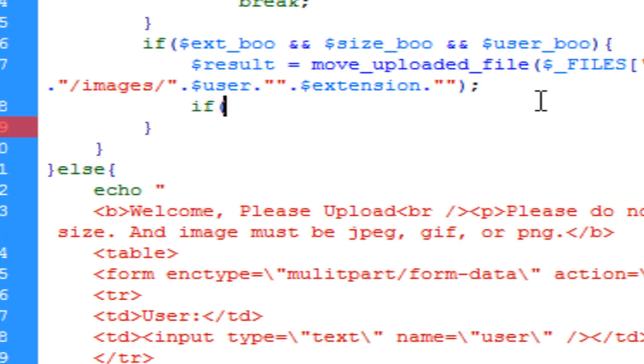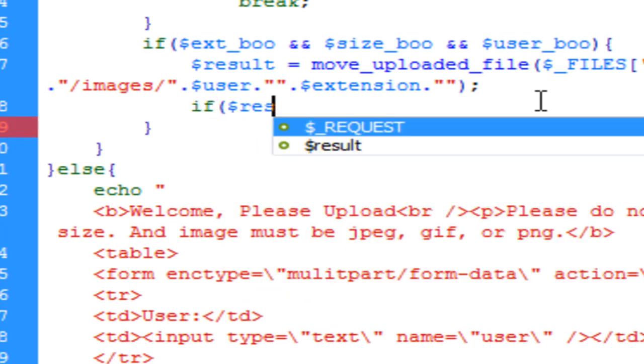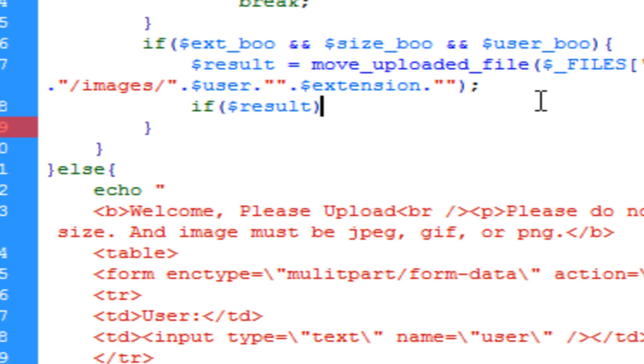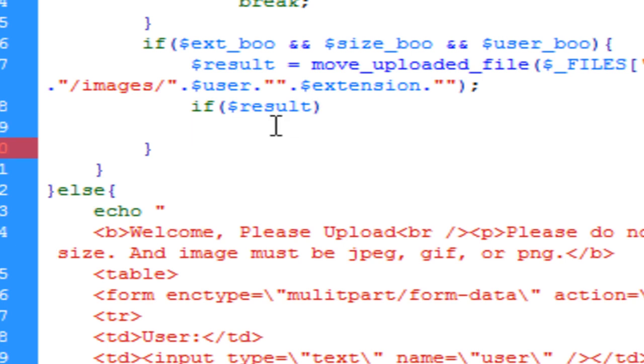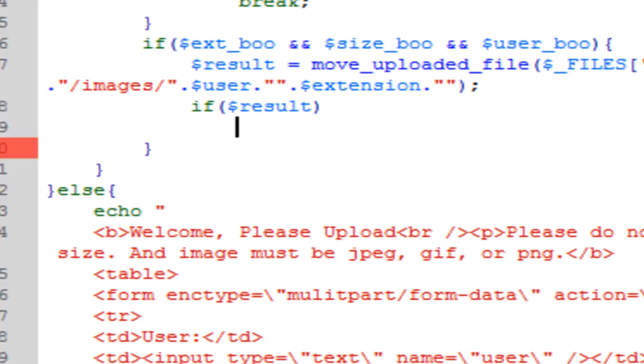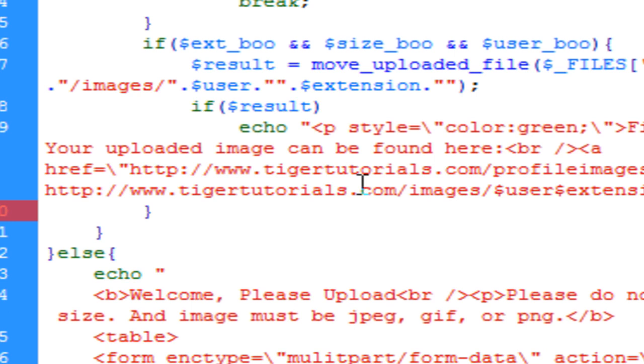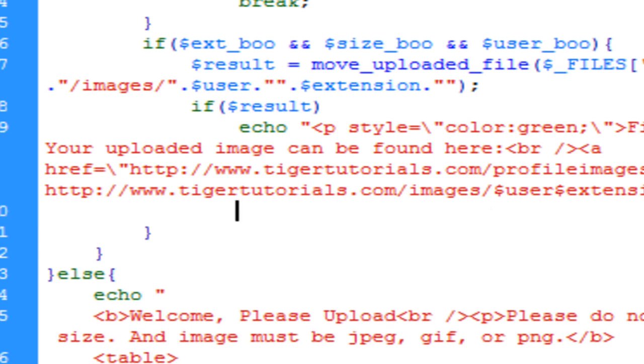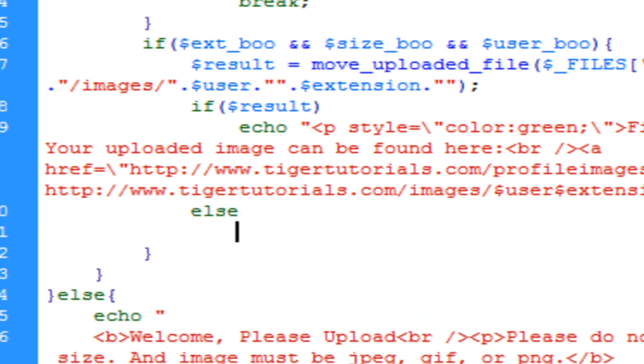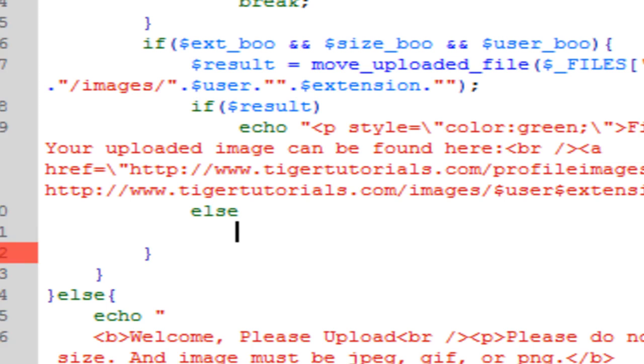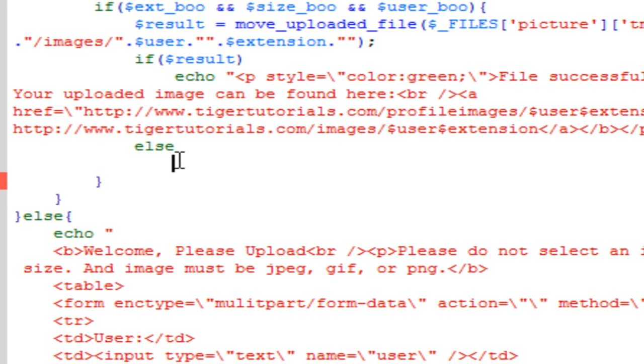So if the result is true, which is this variable here, so if move uploaded file returns a true boolean value, then this if statement result will then print out a successful message. So maybe just copy and paste that. And then we're going to go down here and print out an else statement saying, oh no, you screwed up. So let me just put that down here.